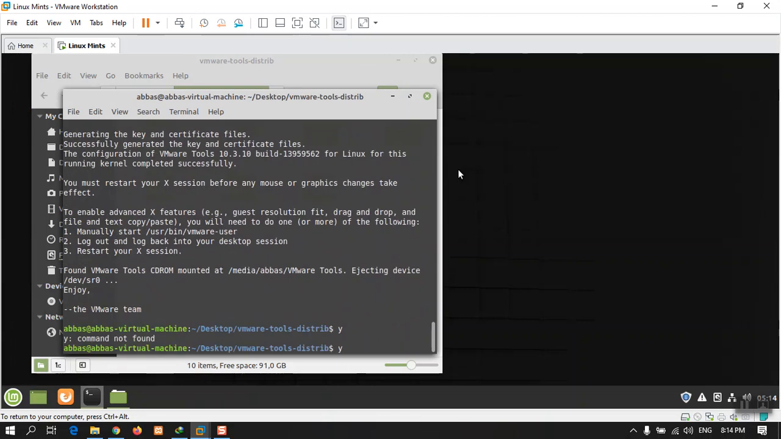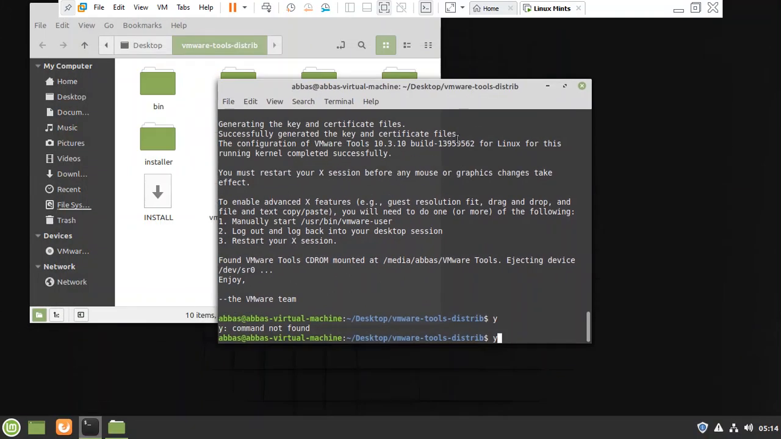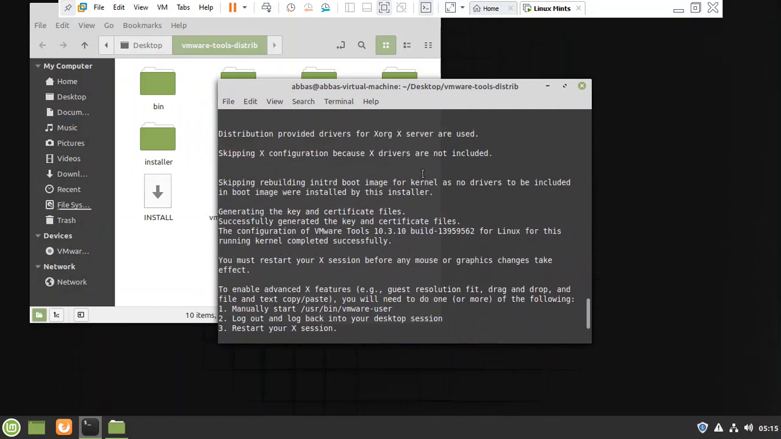So congratulations, now you have installed the VMware Tools. Now you can have a look here. If you make it full screen, the whole window will become full screen for you. You can now simply copy or paste or whatever you are going to do. So it is so simple.